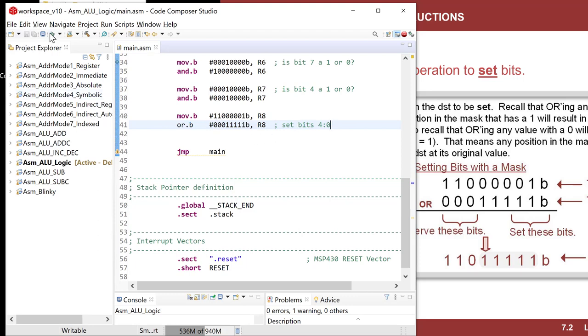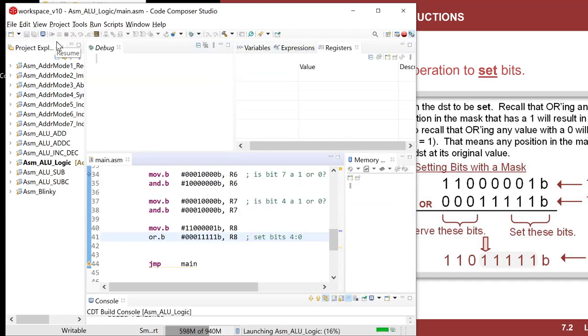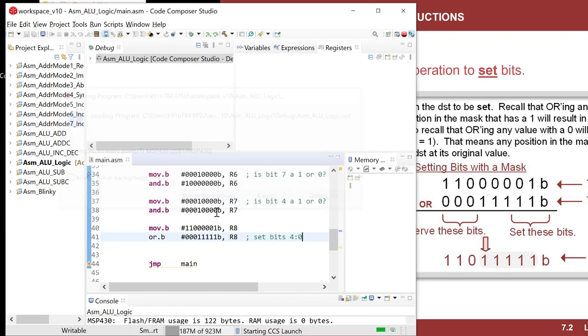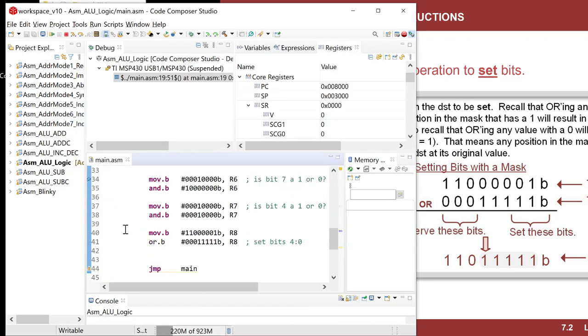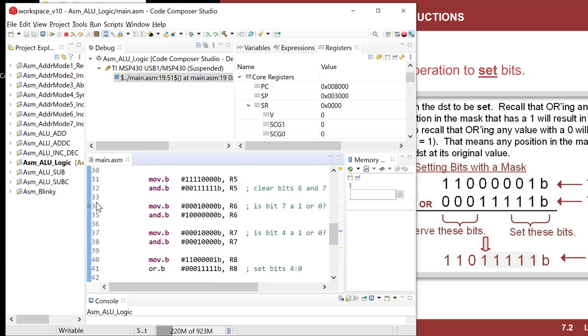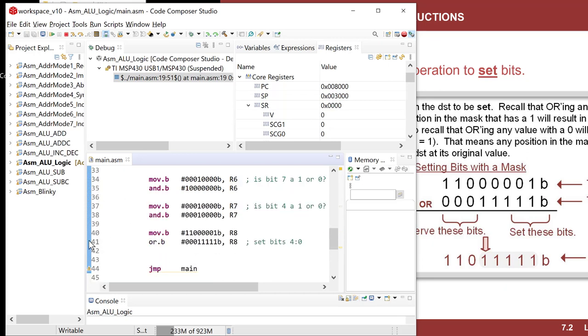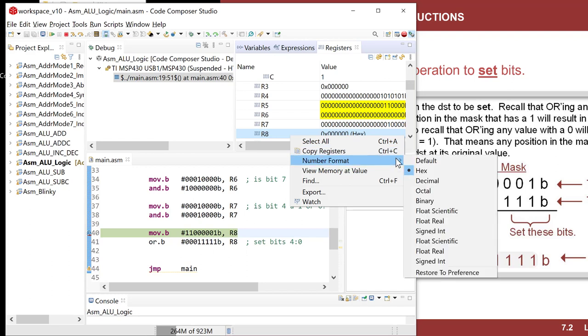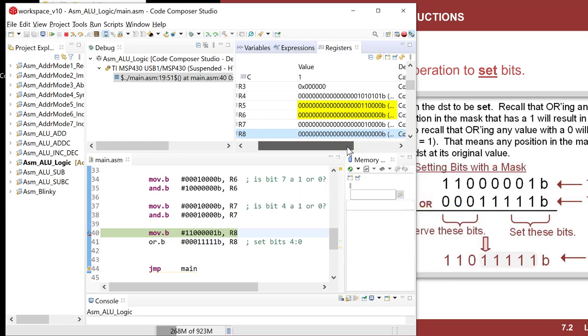Let's go ahead and fire that up. I'm going to go ahead and run that. Everybody's happy. Everybody's loading. Good. Now, here we go. I'm going to come down here and let's go ahead and move our breakpoint over here. And I'm going to put this right here. And so I'll go ahead and run down. And I care about R8 right now. So let's move that into binary. And I'll go ahead and scroll over there.